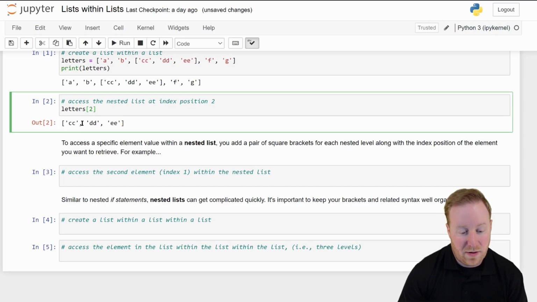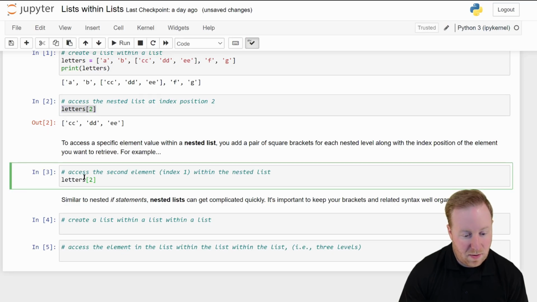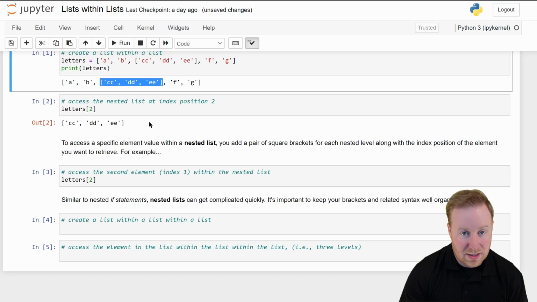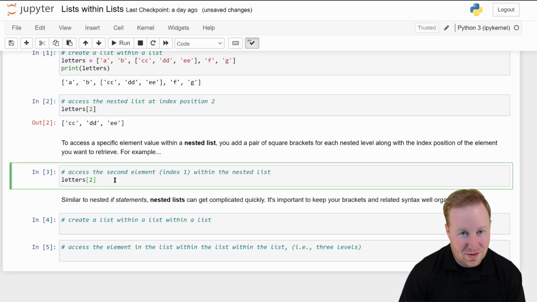Now, to access specific element values within the nested list, you have to add another pair of square brackets for each nested level, along with the index position of the element you want to retrieve. So for example, if I wanted to access the DD, I'm just going to copy and paste this. My original reference was for this nested list, which is at index 2 of the outer list, and you can see how this can get confusing pretty quickly. So you want to make sure that you keep your index references straight.